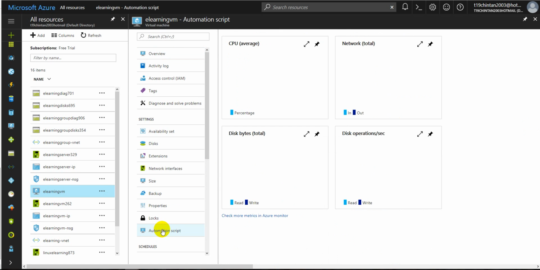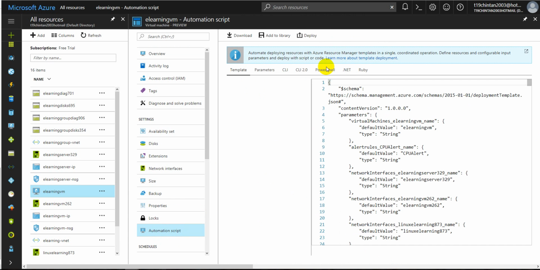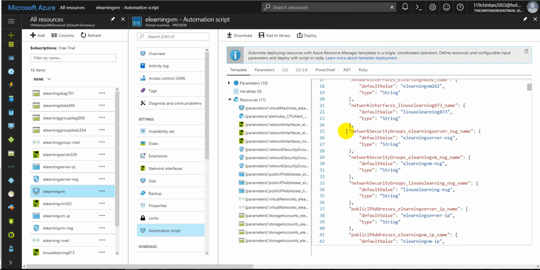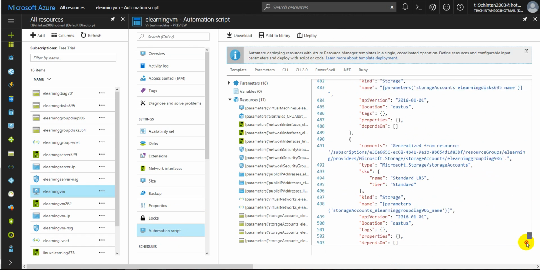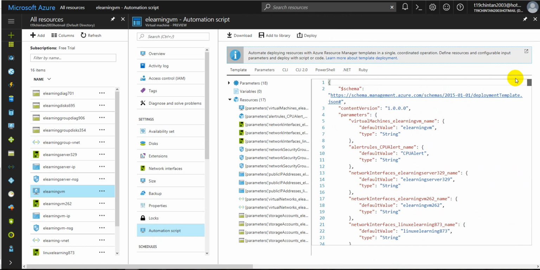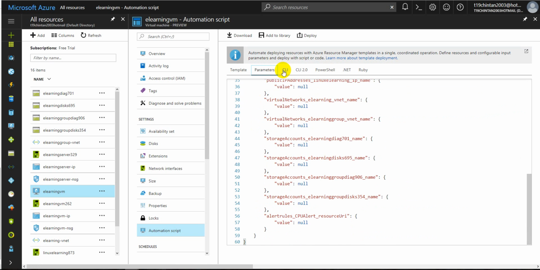Now let's try to do one more thing. The automation scripts. So this is more like your template that got created. If you have to recreate the same server over and over again, you can review the templates. These are all the parameters that went into this template. So you can just parameterize it and pass different parameters to create this.